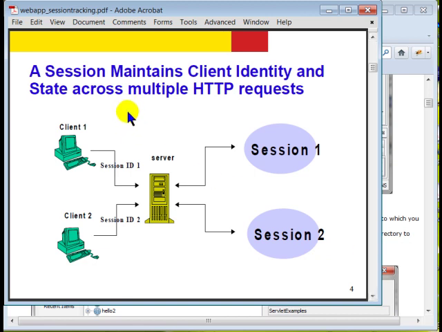And again, the key point is across multiple HTTP requests. Client 1 will make multiple HTTP request and response interchanges with the application, and whatever the state of the client is will be maintained in the session object for that client.